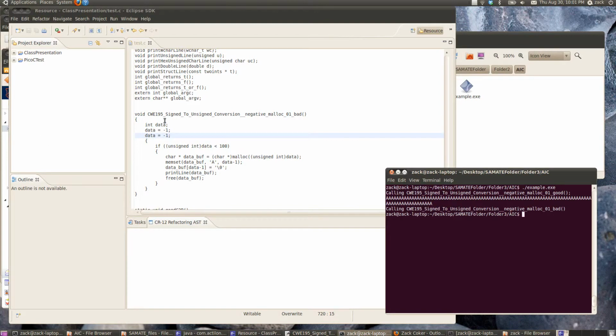This is because the negative value was converted to an unsigned int, which did not pass the if statement anymore, so the bad malloc was not executed.